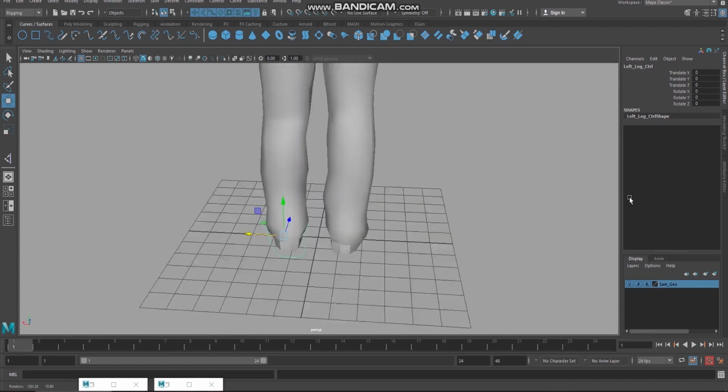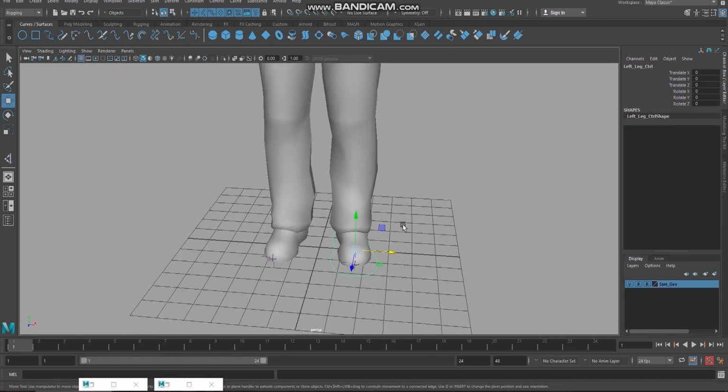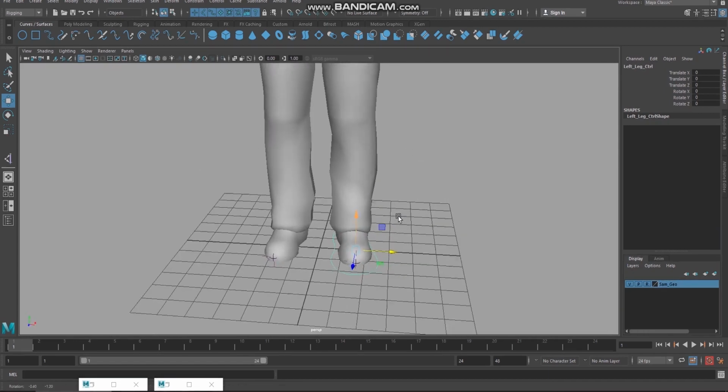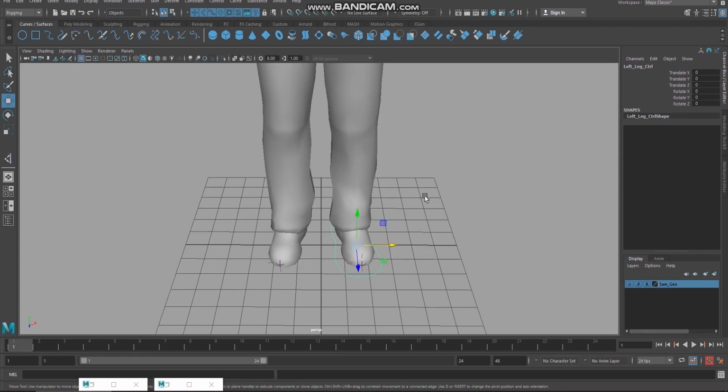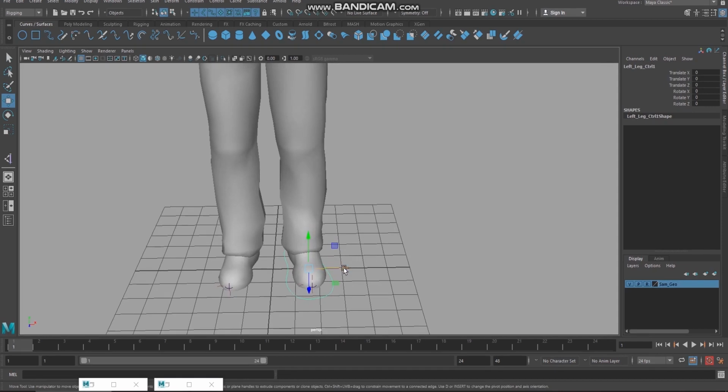So I want to replicate the same thing for the right leg. How can I do it? I'm just going to simply duplicate it, Control D, and rotate it. In which direction? Whatever direction I rotate, it won't apply.